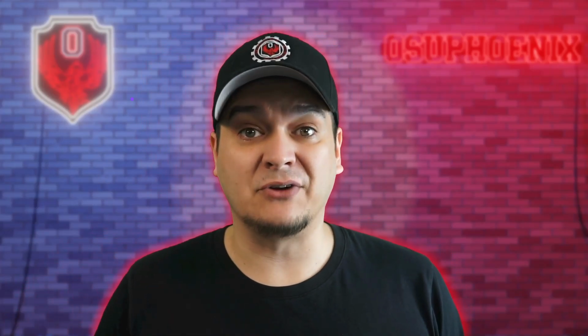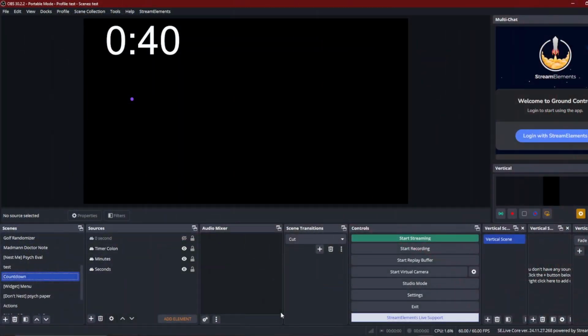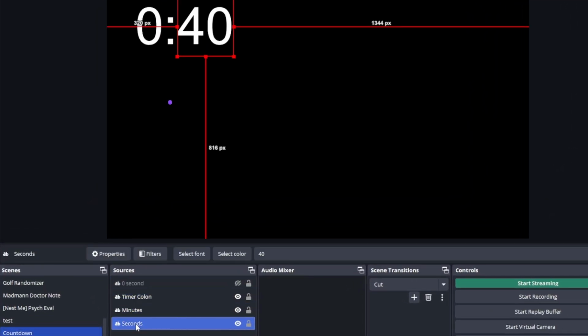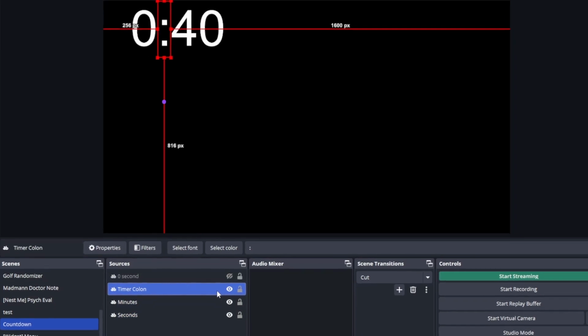Let's go ahead and show you how you can make a countdown timer with Streamer.bot. Okay, so the first thing that I wound up doing was I wanted to make sure that I created a scene in OBS and then I set some text sources appropriately. So I made sure that we had, at first, a seconds counter and a minutes counter, and then the colon that would go in the middle.